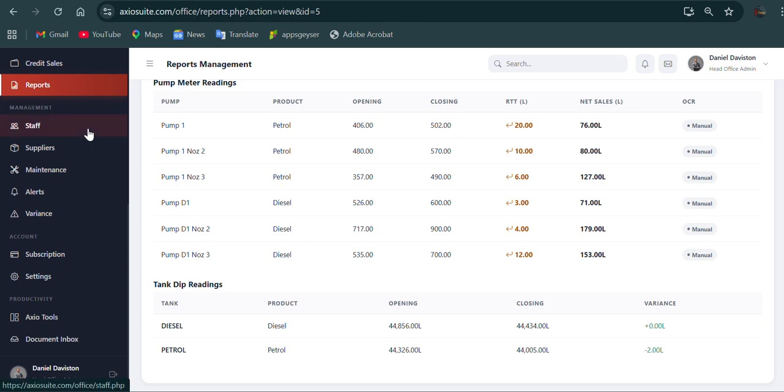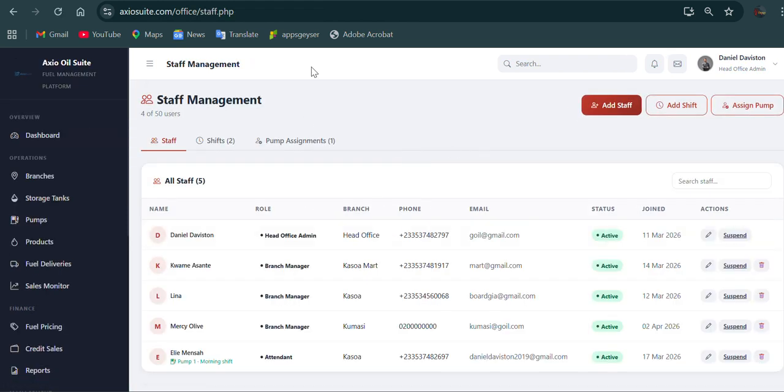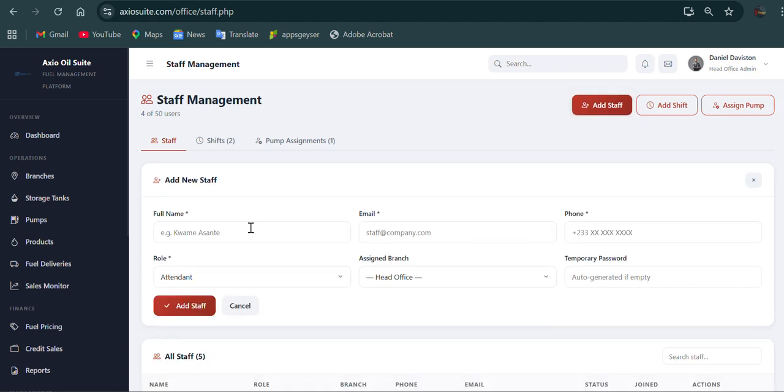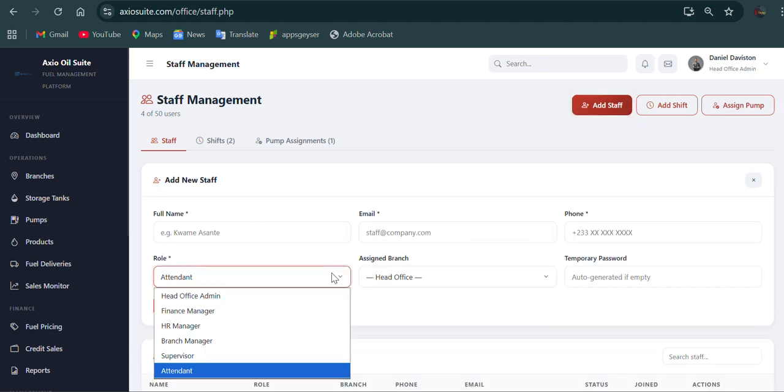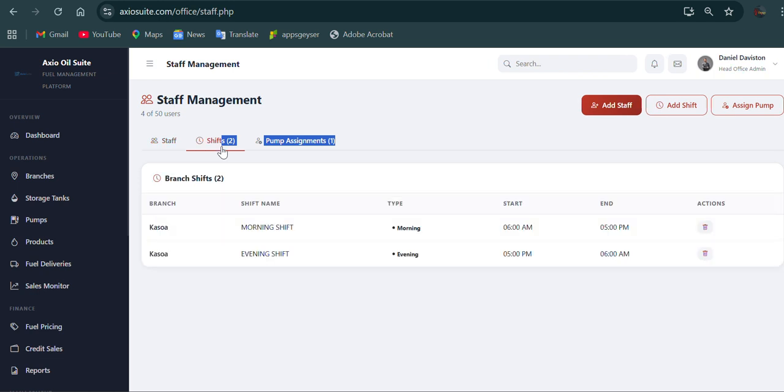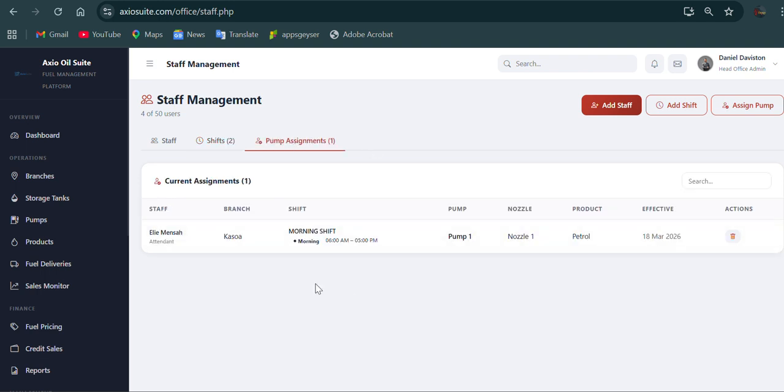Staff. The staff management section is where you add a staff. You can add staff by shift and assign them to their pumps. Let's say, for instance, I'm adding a staff. I can add a staff and select a role: pump attendant, HR, branch manager, finance manager, head office, administrator. Then we can create shifts here, morning and evening shifts. Then we can assign them to pumps. So this is the Kaswa branch.